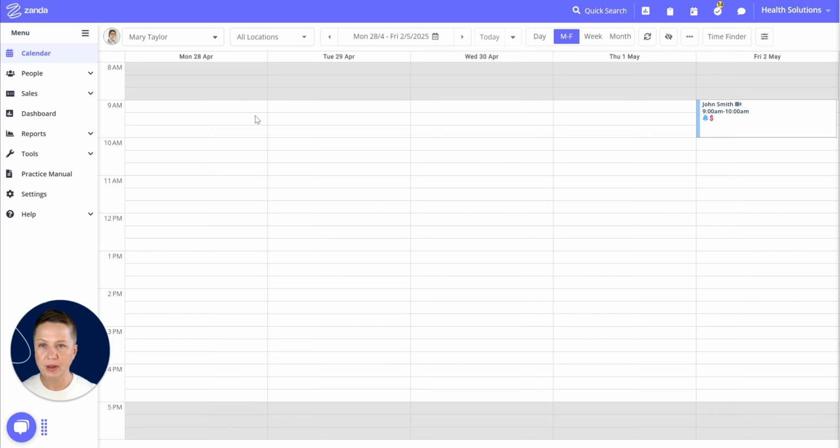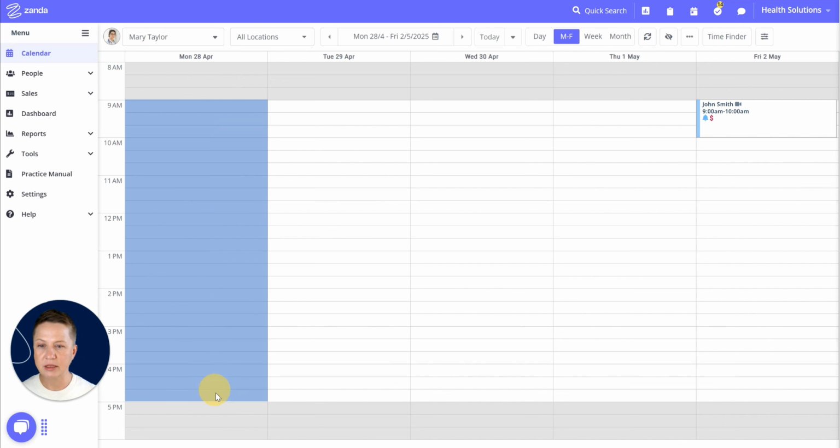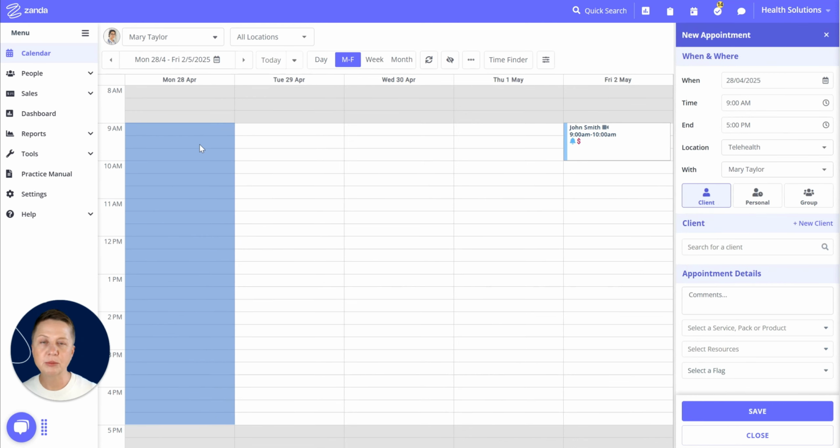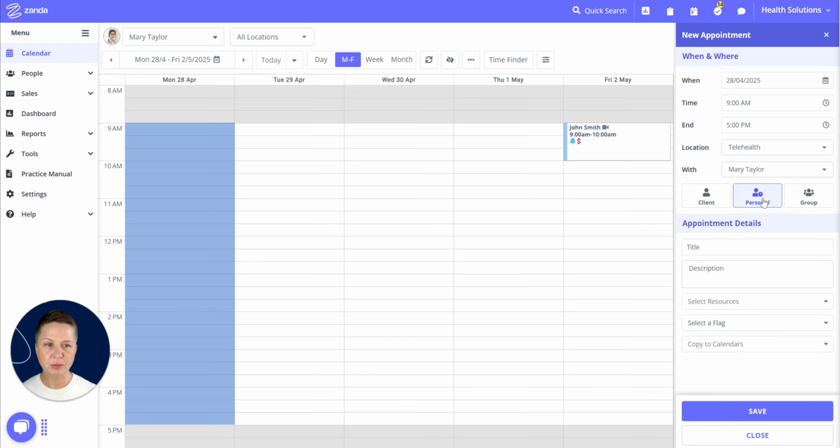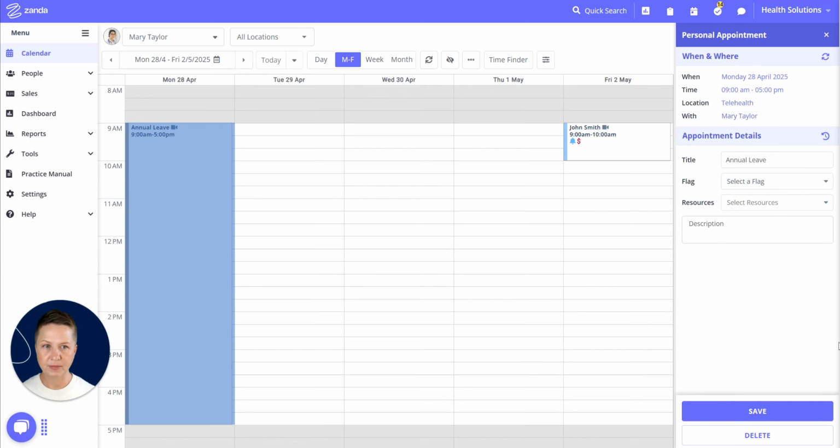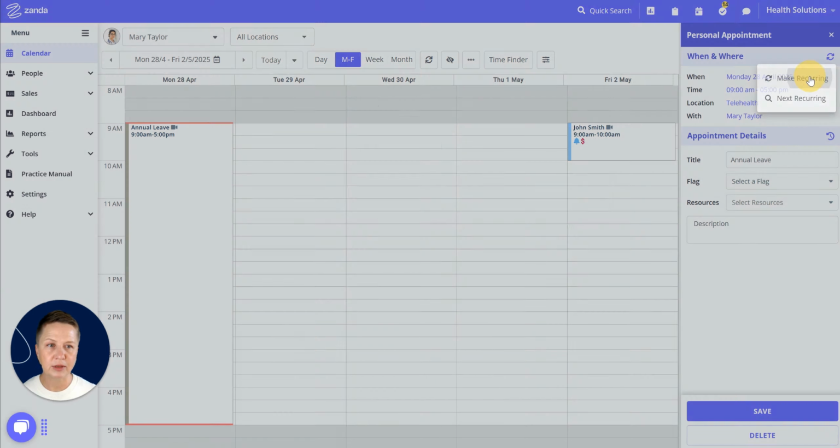So what we will do, we will select all the time blocks that are made available in one day, use the personal appointment type, give it a title, and save. There you go. So you have blocked one day for this practitioner. You can see that the availability is all covered by this one personal appointment, and now we can recur it.